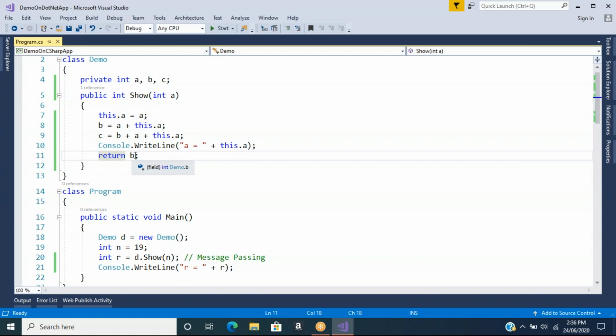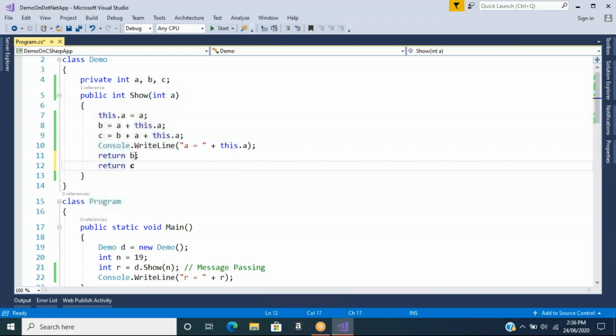Bala, if you write return C, then it means you are returning two values. It's an error, because you cannot have two return statements. Either return B or return C. But I didn't ask to remove return B. Return B will be as it is.